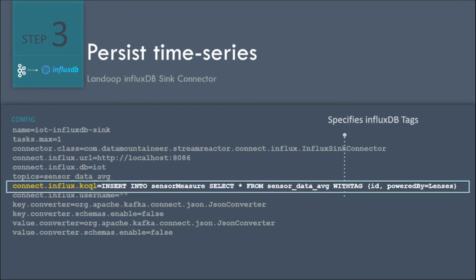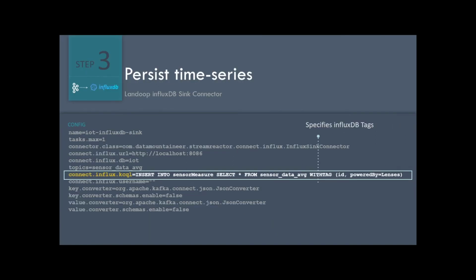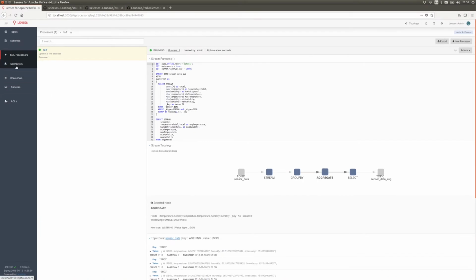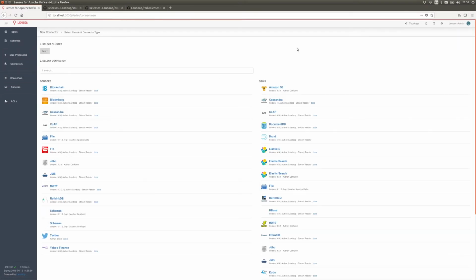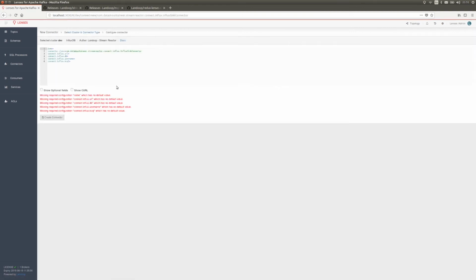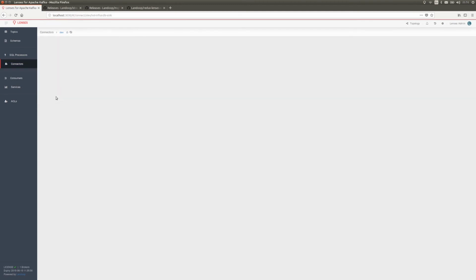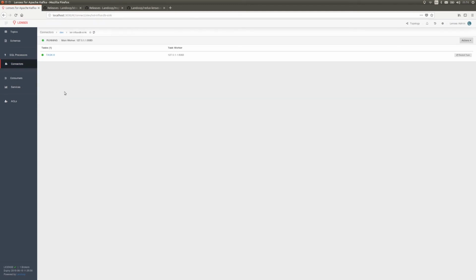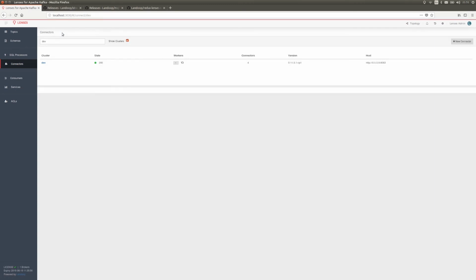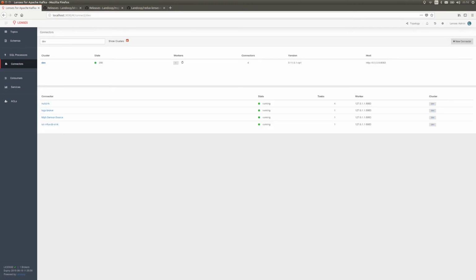Actually, I haven't provisioned the connector. Let's do so first. Otherwise, we're not going to get any data into InfluxDB. For that, we're going back into the connectors screen. This time, we're going to pick up InfluxDB. Paste the code. Ready now. Click create connector. A few seconds later, you should get the task provisioned, and we're good now to check whether we have data in InfluxDB or not.